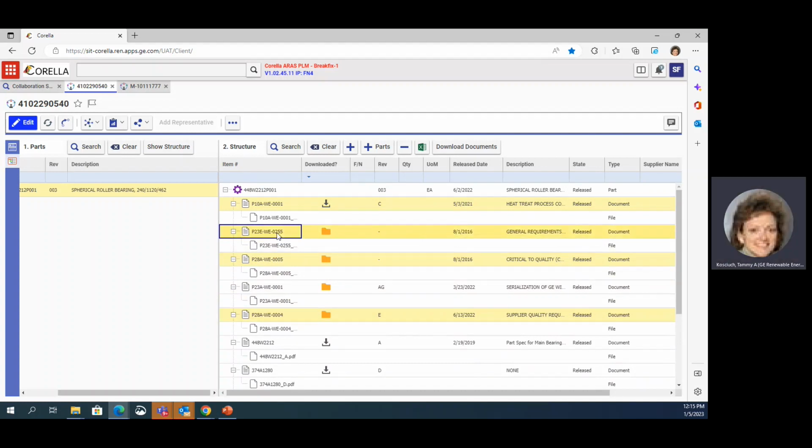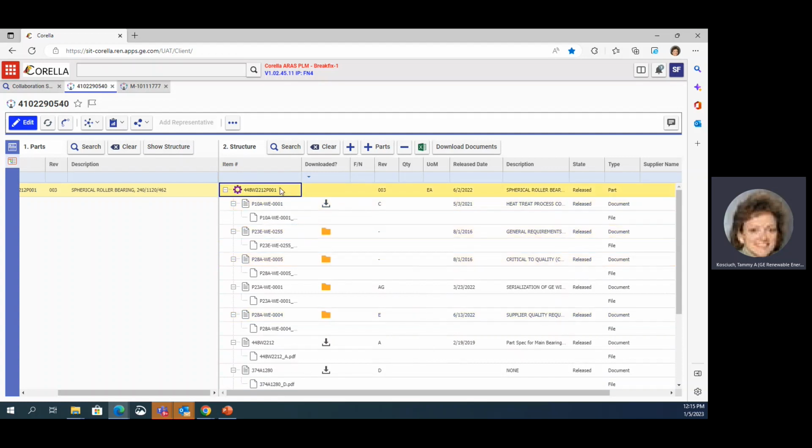Or I could use a Shift-Alt to select a whole range of files. Okay. If I click Download Documents, whatever I have highlighted, or if I didn't highlight anything, or if I just highlighted the part, I would get all of the documents related to the part. If nothing's highlighted, I get everything in here.